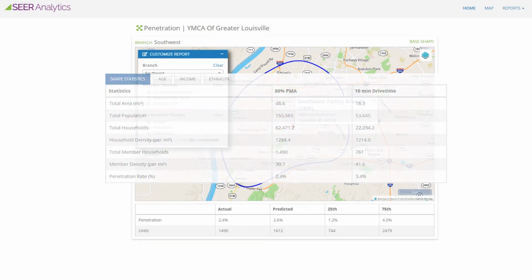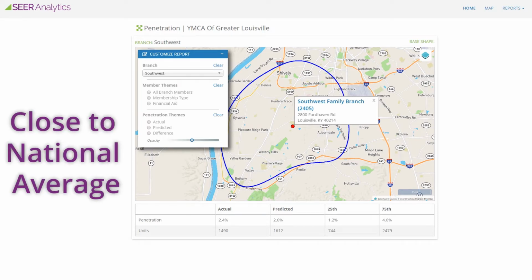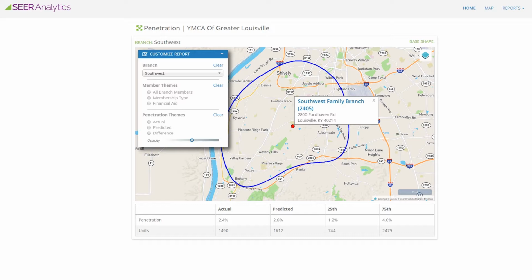Now let's go back to the penetration report. The actual penetration rate for Southwest is 2.4%. The second column of the table, Predicted, displays Sears' predicted penetration rate of 2.6%. 2.4% is very close to 2.6%, which means the penetration performance of Southwest is very close to the national average for WISE and communities with similar demographic characteristics.